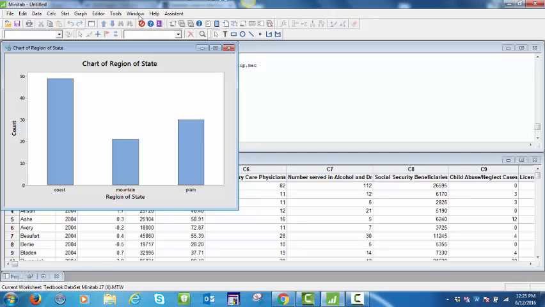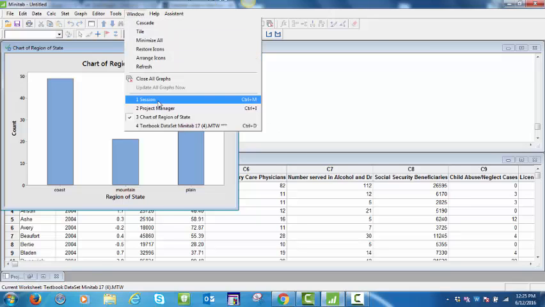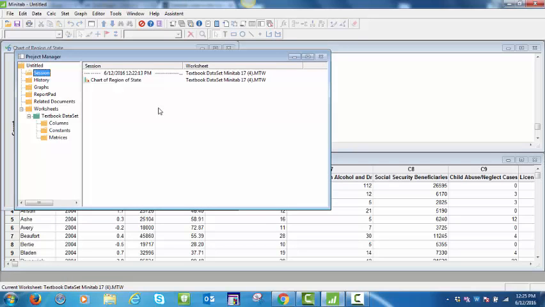If I click on Window, Project Manager, I can see the output that I've created in this session. Let's go and calculate some statistics.